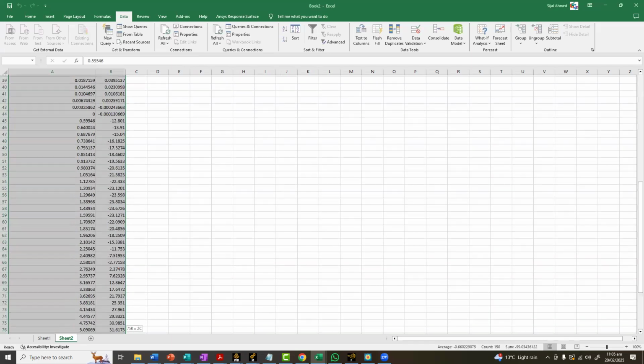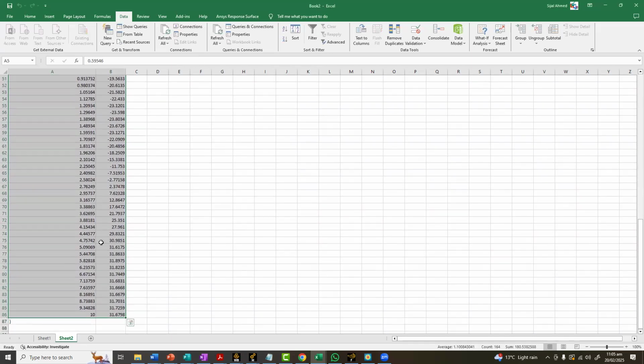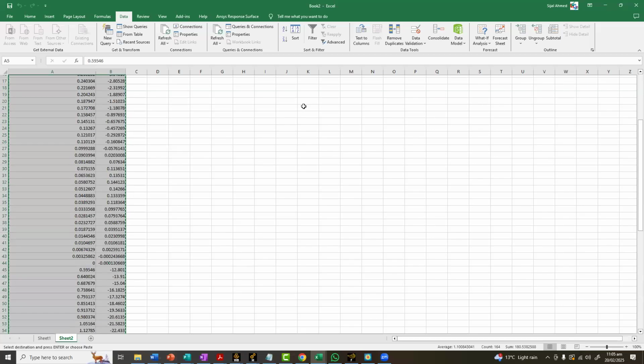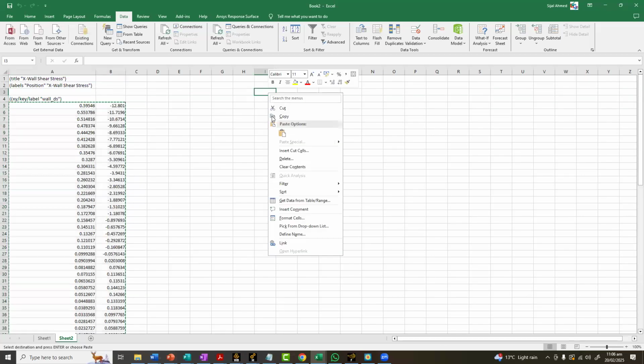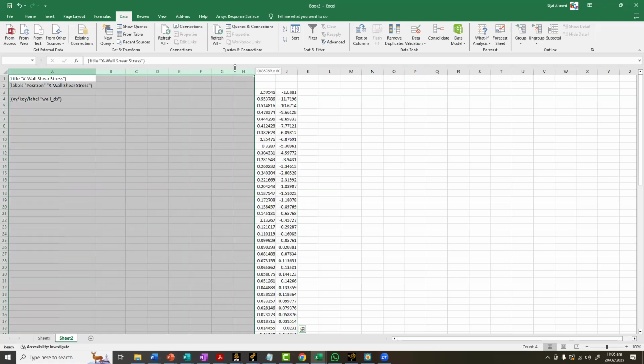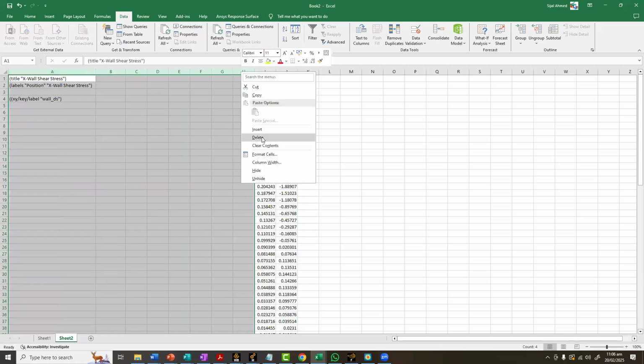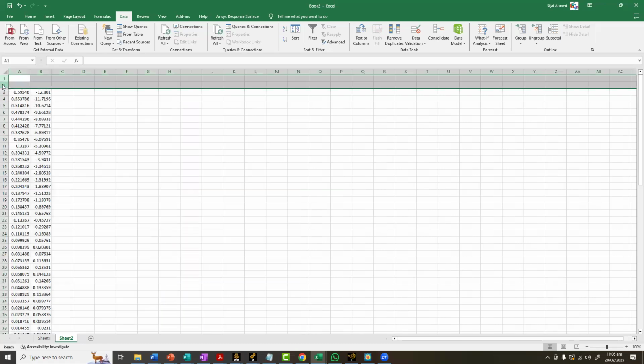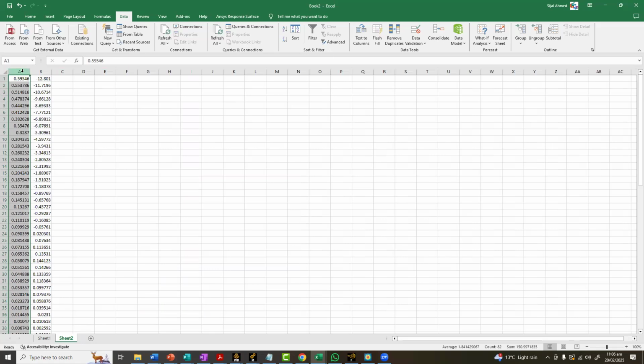Copy this data and plot this data over here. You can delete these columns and also these two rows. So what we have here is the x location along the line and this is the x shear stress. The only thing is that it's not starting from zero. Zero is somewhere in the middle.